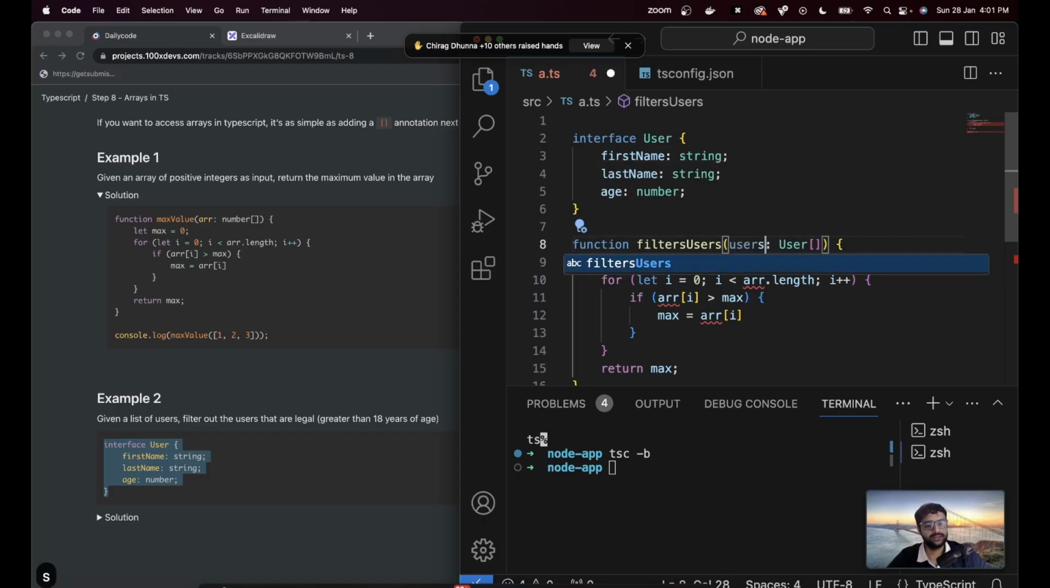Okay, now users is a user array. The only thing to learn here is, you add this extra annotation at the end. Okay, this thing is an array of these things. Cool. Hopefully this is straightforward.